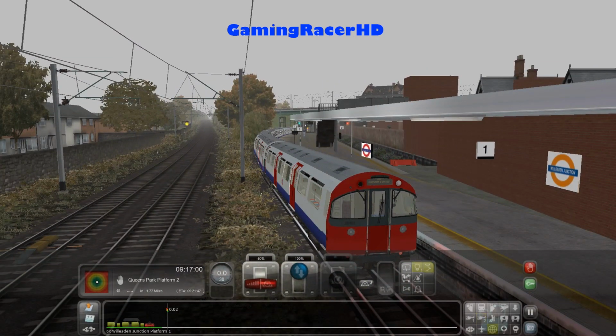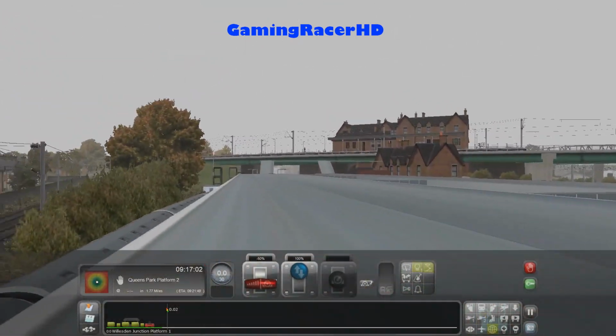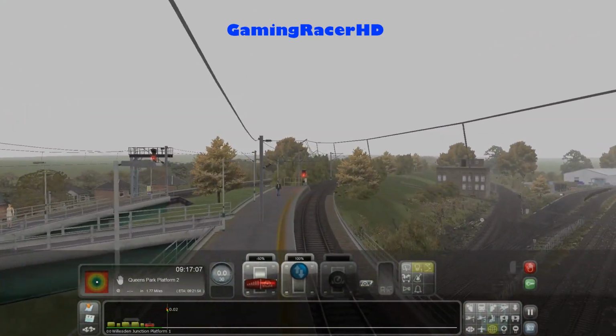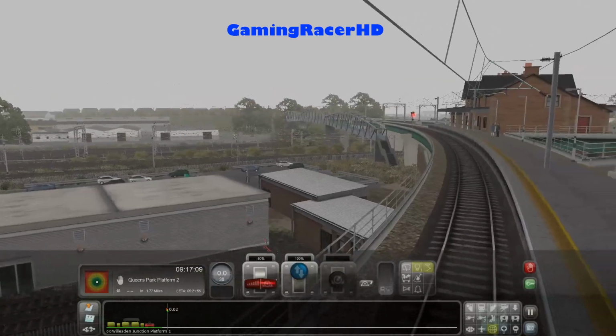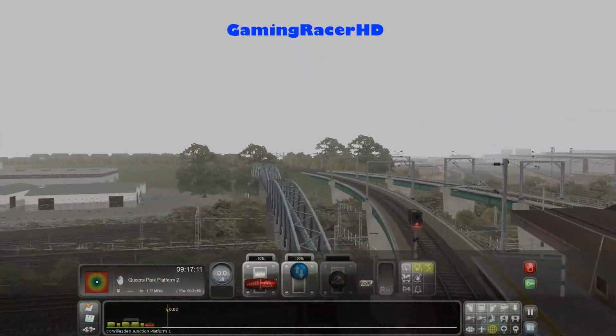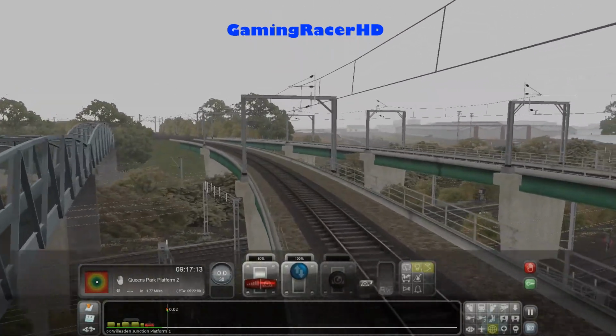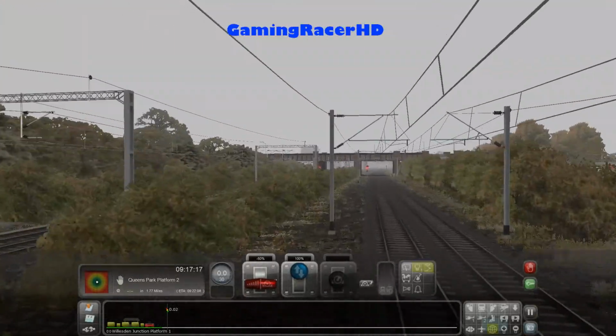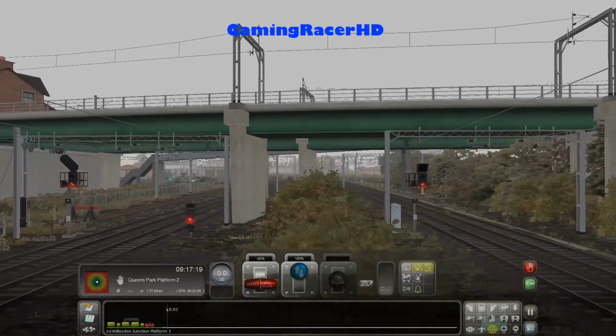So we're currently at Willesden Junction. So up here is where the North London line is. So towards this side will be towards Stratford, and towards this side will be towards Richmond and Clapham Junction. If you're on the North London line for Train Simulator, then you'll know. Over here is where the West Coast Mainline goes.